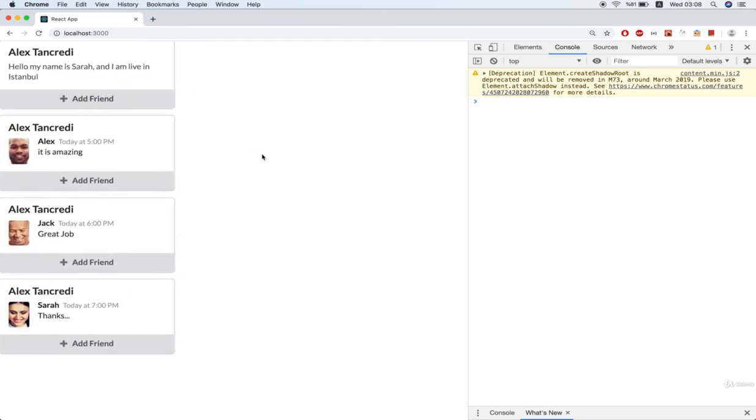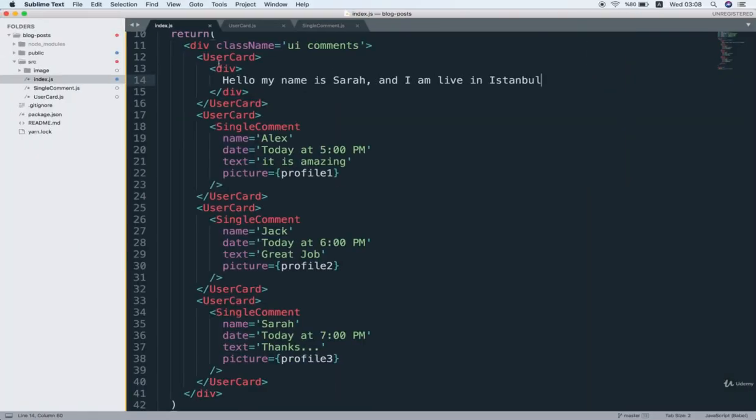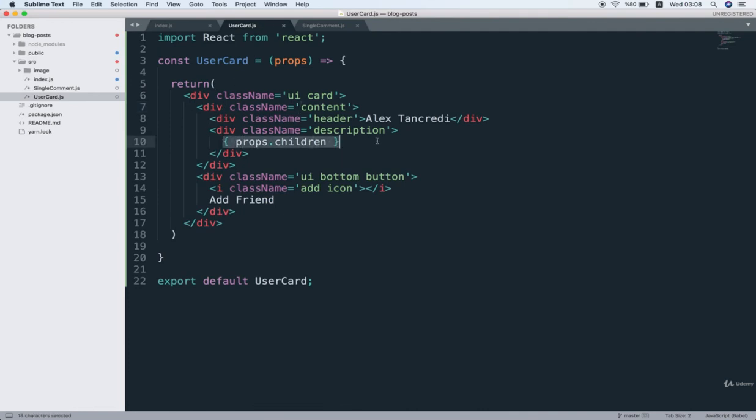So the one key thing to keep in mind here is that whenever we want to use this technique, we always have to make sure that we go into that target component. So in this case, a user card, and we just have to make sure that somewhere it references the props.children inside of there. Now, if we don't reference props.children, then the child that we pass to the parent will never show up inside.